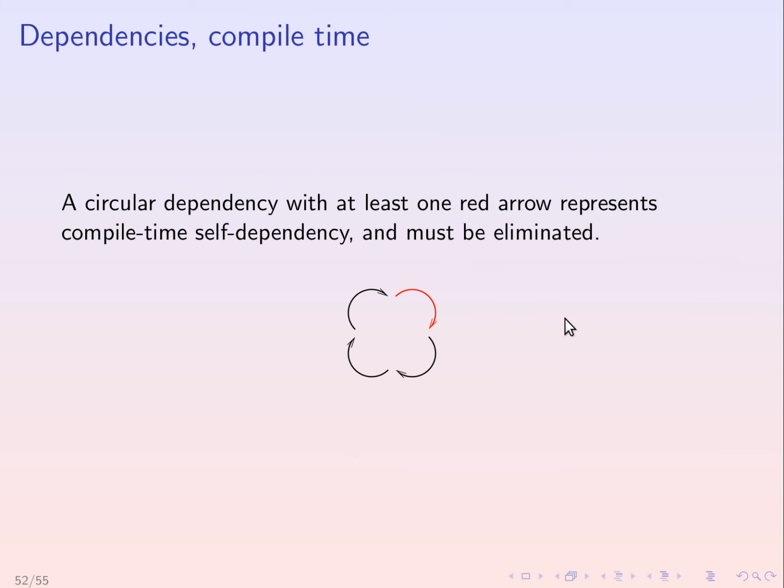The vicious circular dependency is this one. If there is at least one red arrow in a circular dependency, we must break it somehow, because what this means is that in order for this object to be compiled, it doesn't quite exist yet. We need to invoke this object, and then this object might invoke that object, which might invoke this object, which might invoke the object that doesn't exist yet. So this kind of dependency must be dealt with.